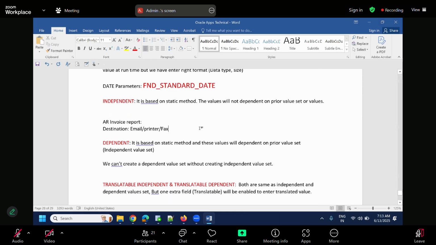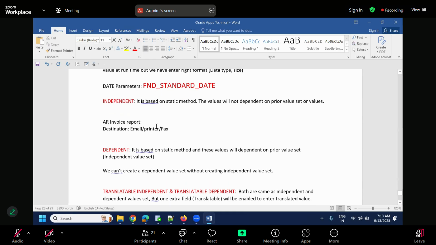Suppose if you go to a bank, the bank clerks or bank employees will submit a report. Based on your request, if you want a bank statement, they will submit a report. There is a parameter destination. If they select email, the output will go to the customer email address dynamically. If they select the printer, the output will go to the corresponding branch printer. If it is fax, then it will go to fax.